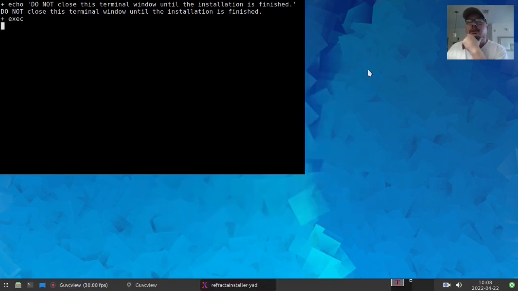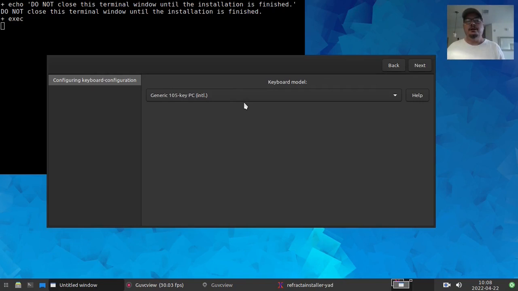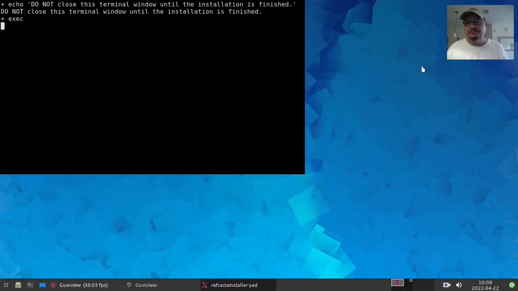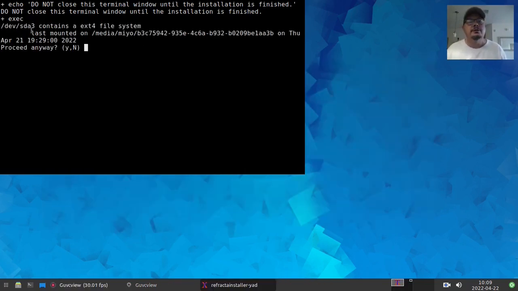Next. Now we're going to go through the keyboard layout setup. Generic 105 key PC, that's for me. English US, yes, next. The default for the keyboard layout, blah, blah, blah. I'm going to say next. You can go through here and choose different options if you want to. And now it's saying SDA3 contains an ext4 file system that was last mounted yesterday. Do I want to proceed anyway? And here, if you notice, the N is capitalized. So if you want to proceed, you need to type in the letter Y and enter.